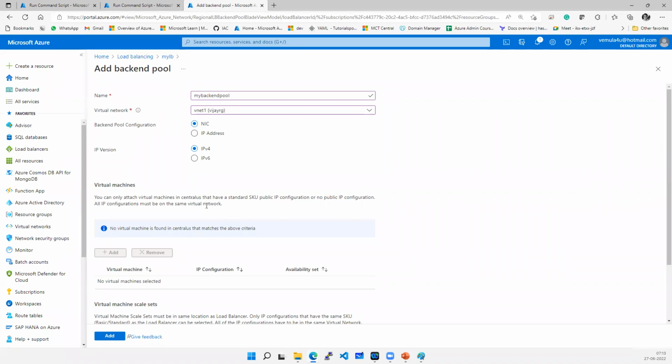And read further. You can attach virtual machines in Central US that have a standard public IP address configuration. If the VM has got a public IP address, what public IP address should it have? It should have a standard public IP address, or the VM should not have a public IP address. And if your VM has got a basic public IP address, you will not be able to add it here.